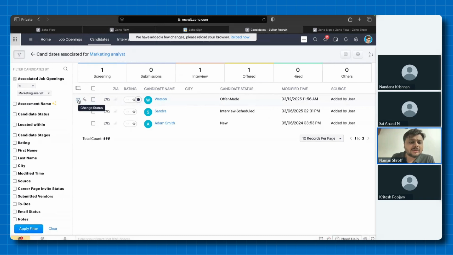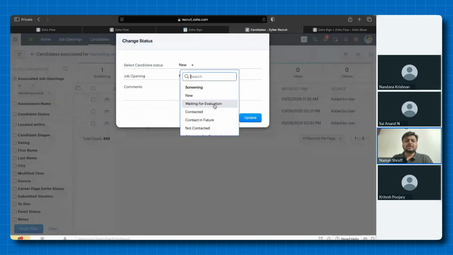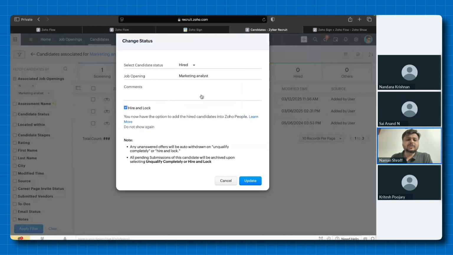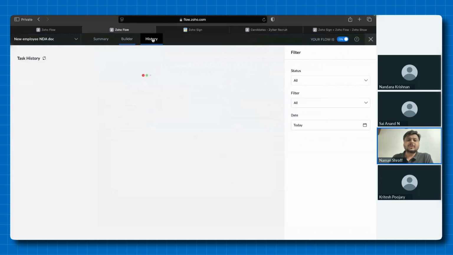Just give me a moment. Okay, we'll try some other candidate. No problem. Okay, we'll try this. We go to hired. Okay. And yeah. So Adam Smith is right now hired. His status is changed to hired. Let's go back to Zoho Flow and check. So you see the workflow has been completed here.